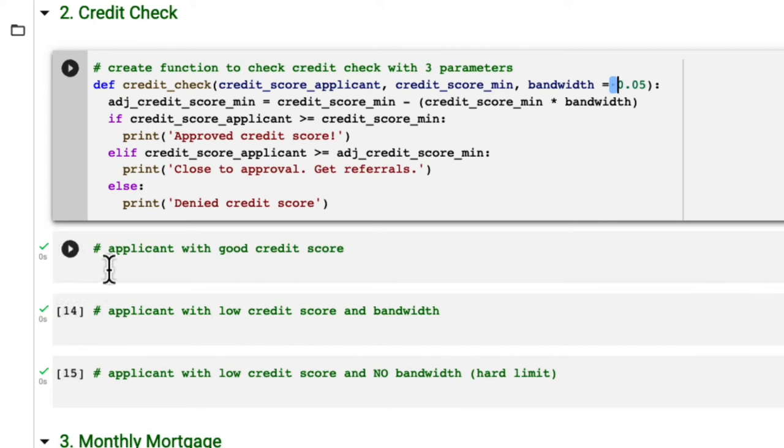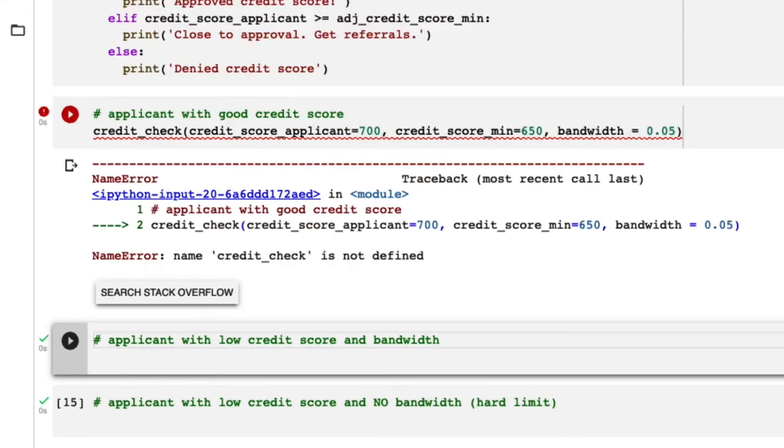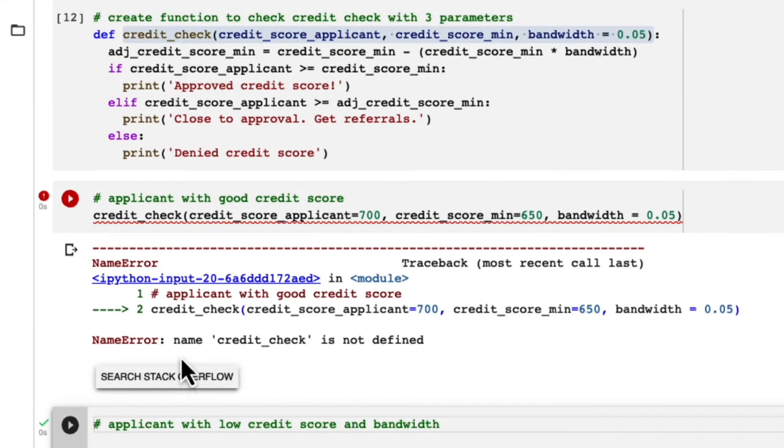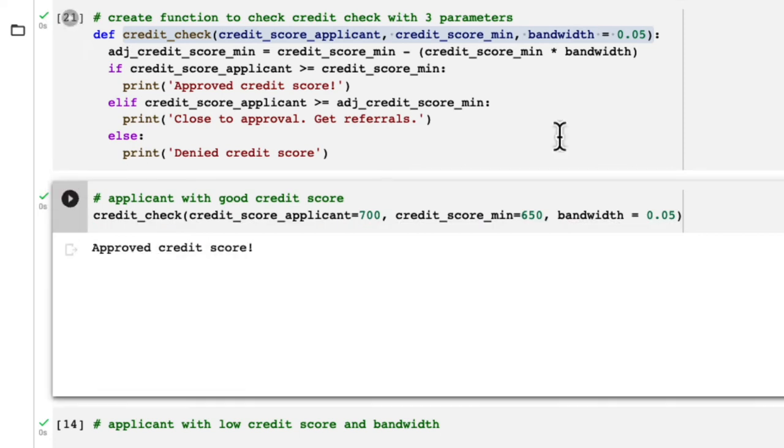So let's first start off with an applicant with a good credit score. Let's copy our function up here, and now we can enter values for a parameter. Our credit score could be 700, and our credit score minimum, we could state this as 650. Run our cell, and it says we haven't defined our function yet. So let's just run this cell, run the next one, and great.